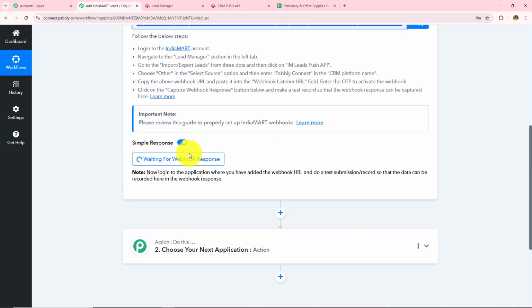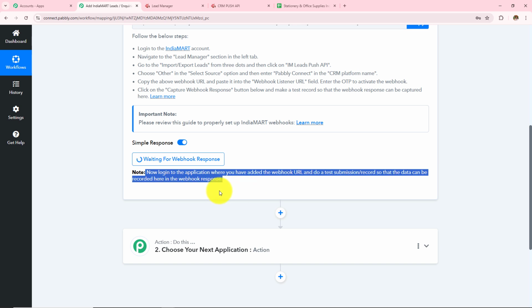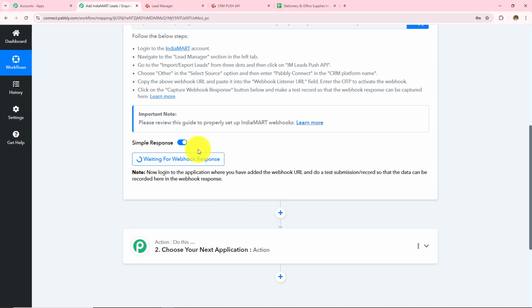Now I have successfully added my webhook listener URL in my IndiaMART, and now let's go back to Pabbly Connect, and if I scroll down I can see this waiting for the webhook response. It is written: now log into the application where you have added the webhook URL and do a test submission so that the data can be recorded here in the webhook response.